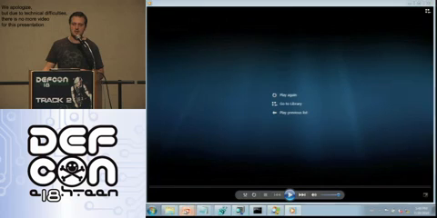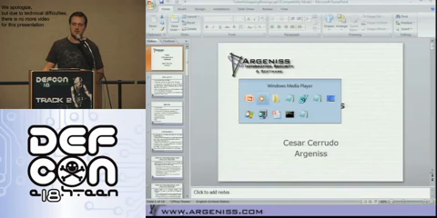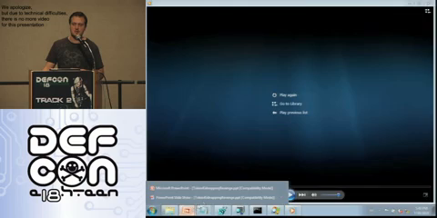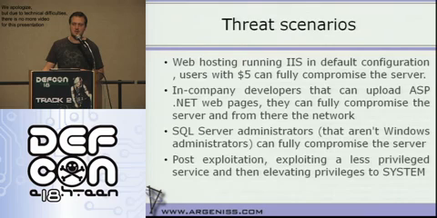So we should be ending. The threat scenarios basically are web hosting companies where they allow you to upload your stuff and run web applications, so you can compromise them for $5 or $4.99. In-company developers can also upload code for testing, production. They are not administrators, but they can upload code, so they could also compromise servers.